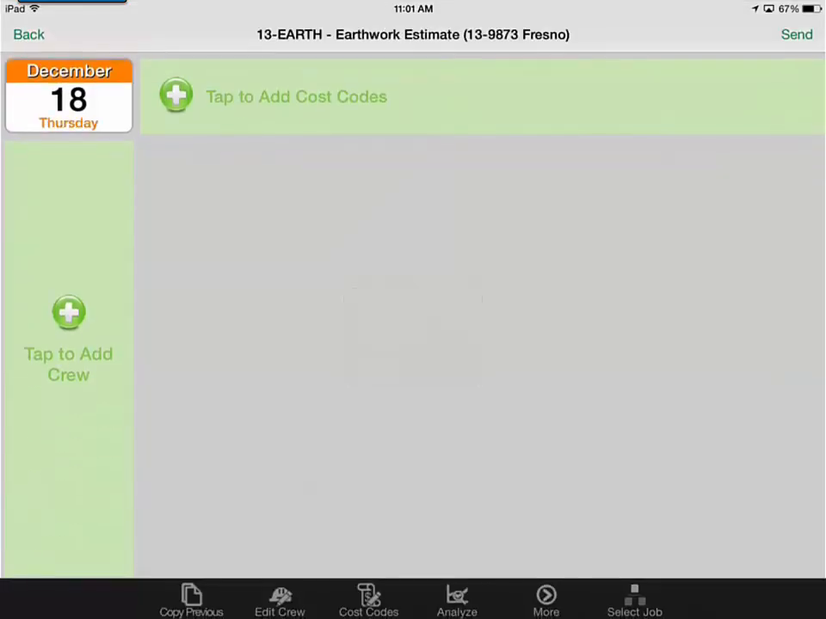When you click on that, that will open up either today's date or a preset date that you have selected. We've gone ahead and selected the 18th. I'm going to go ahead and show you now how to enter in cost codes and add crew.